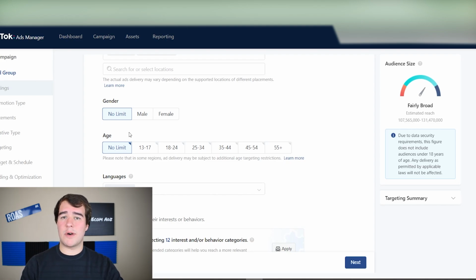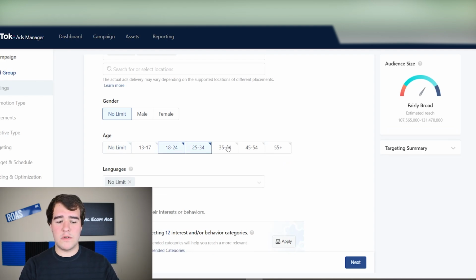One thing that I will say about the age targeting, depending on your product, there are different policies inside of the TikTok ad policy that actually require you to limit the age. So for example, if you're selling a beauty product, you have to do 18 plus or possibly even 24 plus, depending on the country that you're targeting. So make sure that you read the TikTok ads policy and understand the age limits. For this example, I'm just going to do 18 and over.